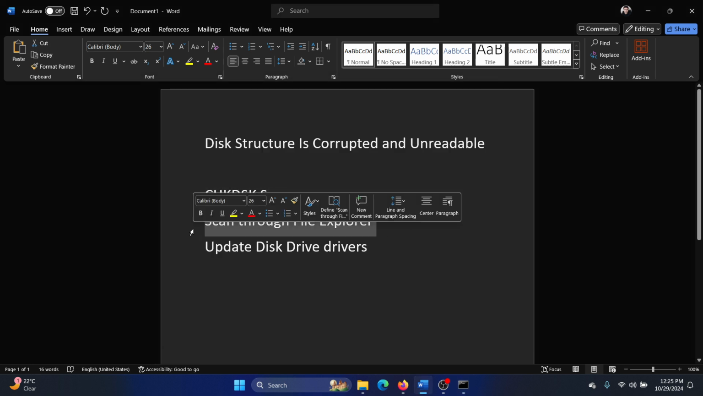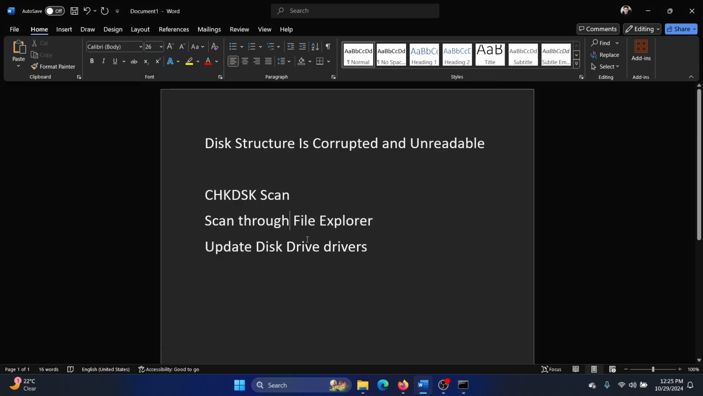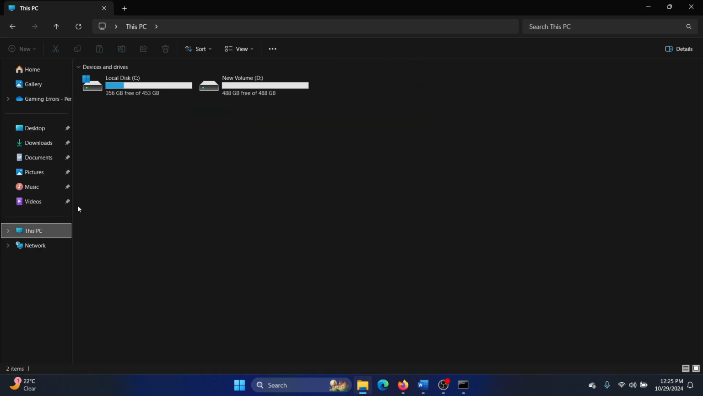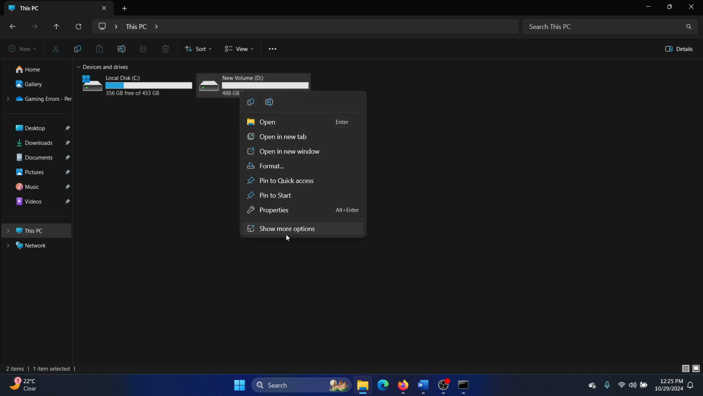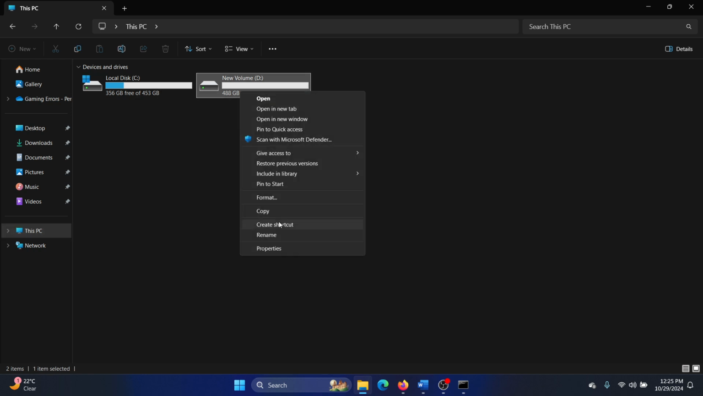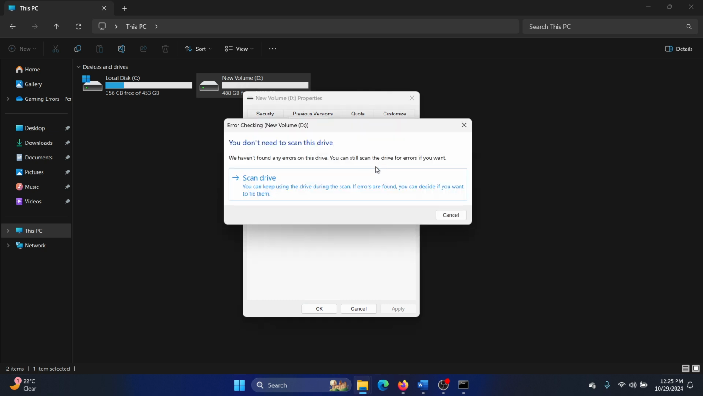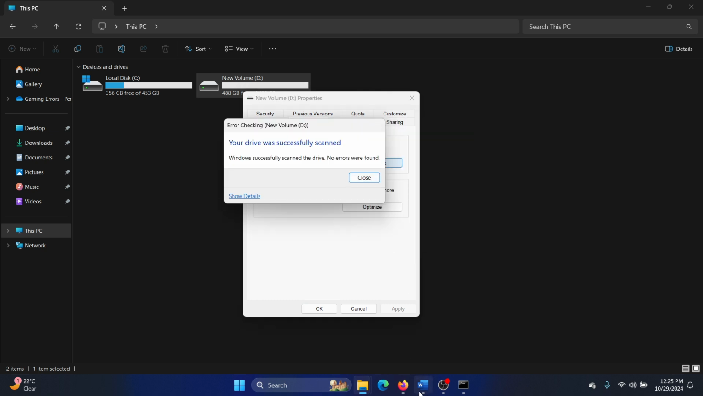The next one is to scan through File Explorer. I'll tell you how to do that. So open File Explorer and go to This PC. Let us say this is the drive in question. So right click on that one and then select Show more options, Properties, and then go to the tab which says Tools and click on Scan and then scan for it.